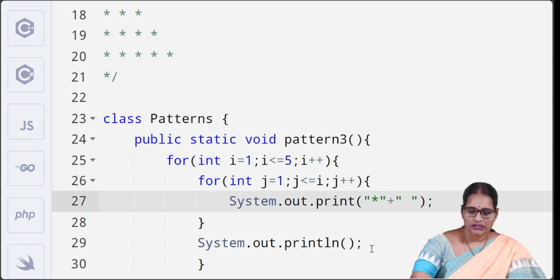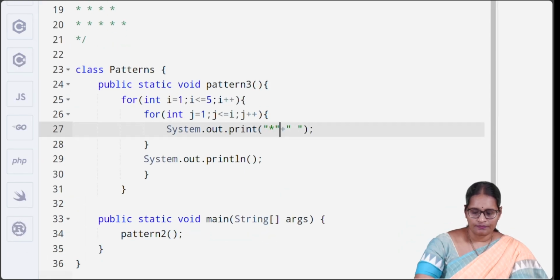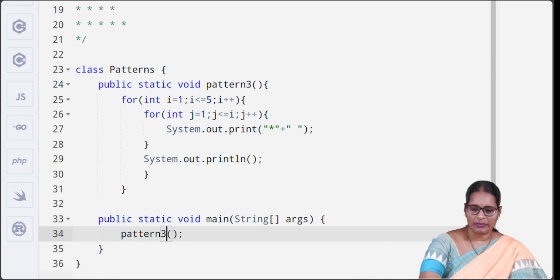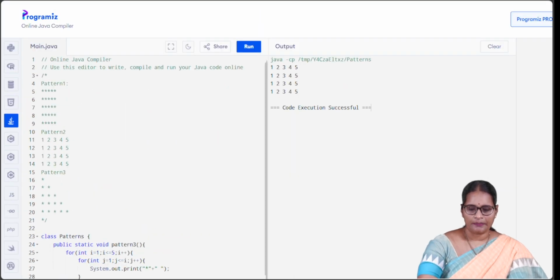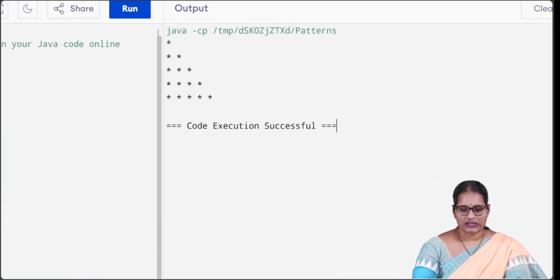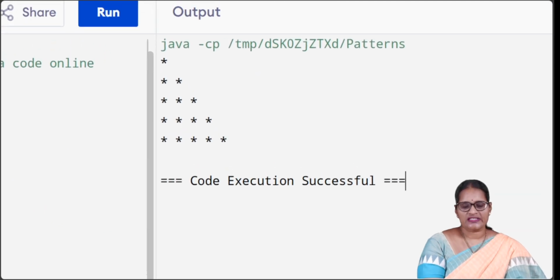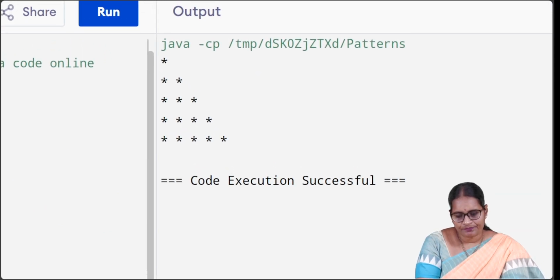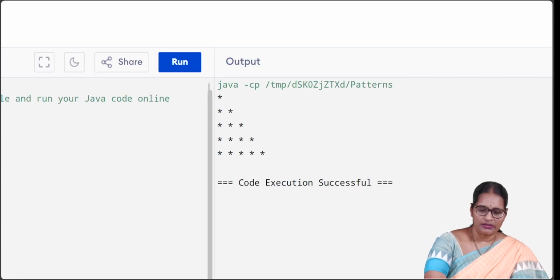Okay. So let us run this code. Pattern 3. I am invoking pattern 3. Let me run this one. Yes, very good. So this is the pattern printed. Is it difficult? You tell me. It is not at all. Just we need to make keen observation. Okay. So one row, 1 star. Two rows, 2 stars. Third row, 3 stars. Fourth row, 4 stars, like that. Very simple.